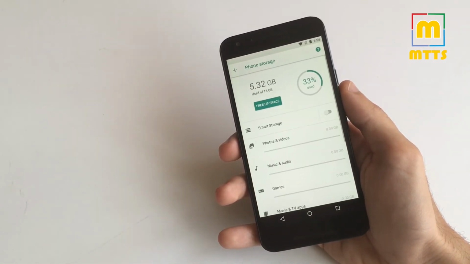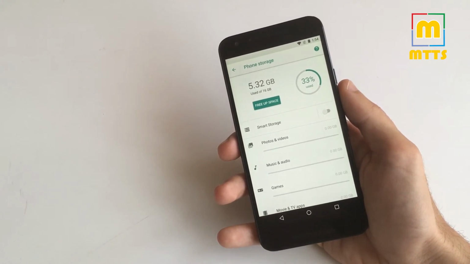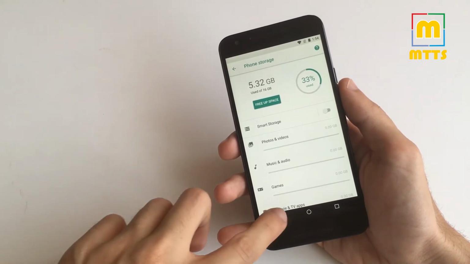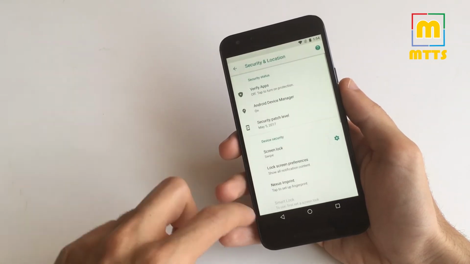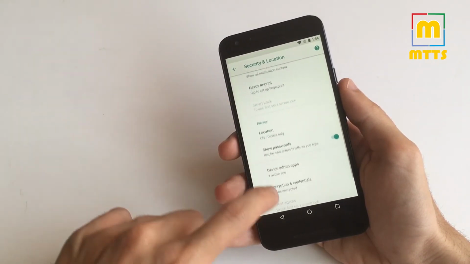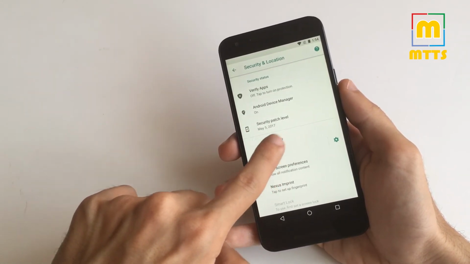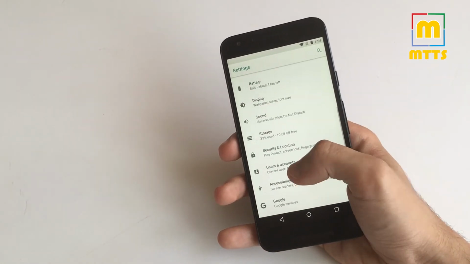storage. This is a 16 GB model and it has basically no apps installed, so you can see here how much space the new Android O takes. Security and location. It's very interesting because it shows the security patch level here as well, not only in the about section.